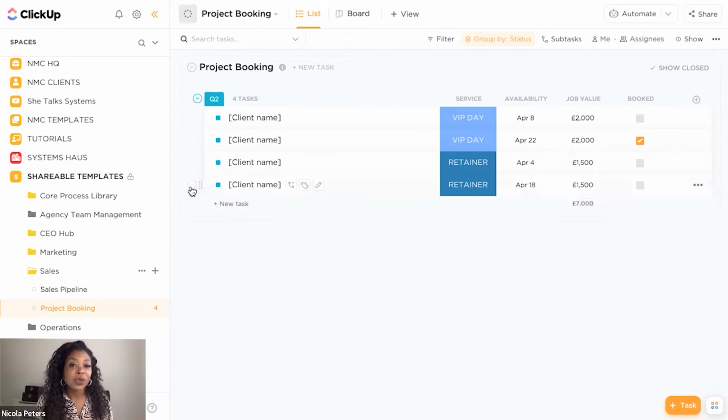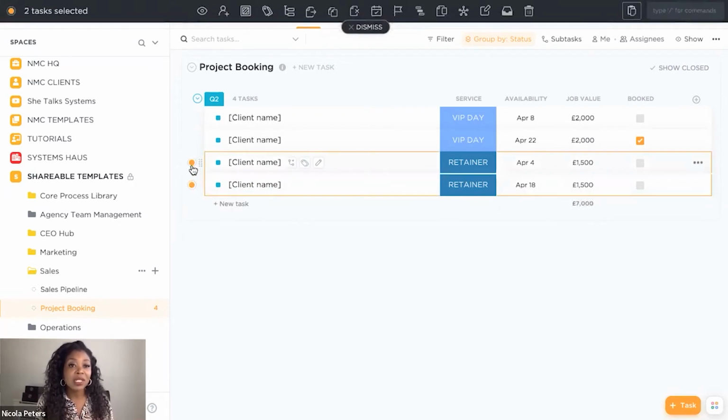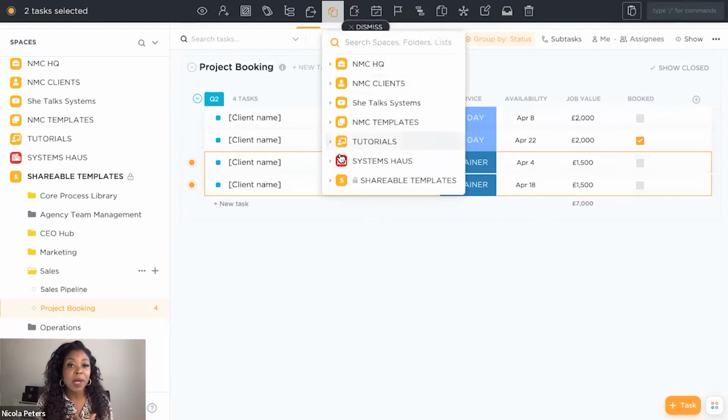So what I can do is duplicate out these tasks. So I'm going to click highlight on both sides, and then I'm just going to duplicate the task. So at the top here, it opens up my menu.